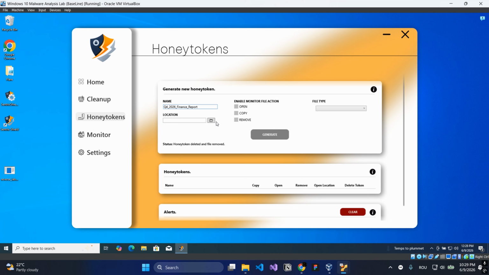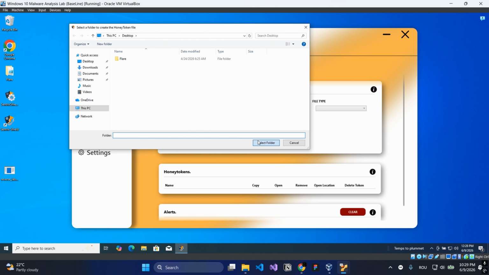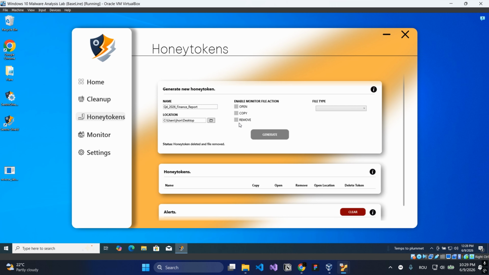This file is only a decoy. It does not contain any real sensitive information. Next, I choose the location for the Honeytoken. I save the file on the desktop of the Windows user John. The location is C users John desktop.